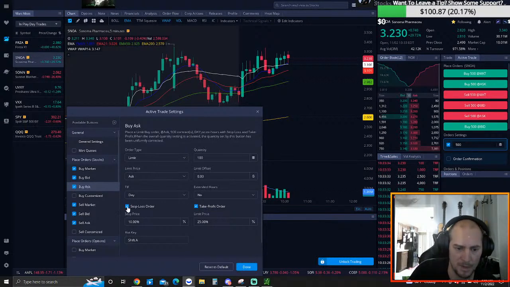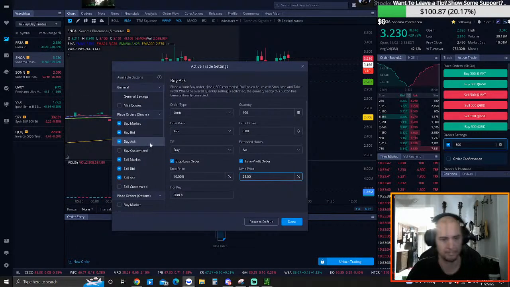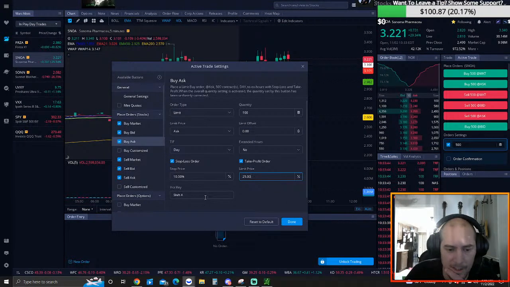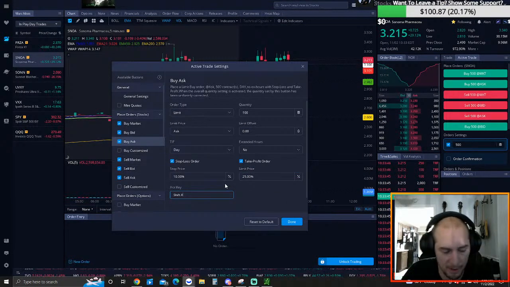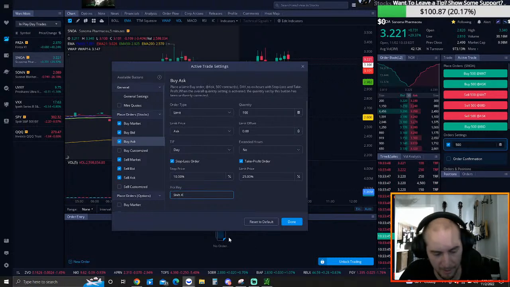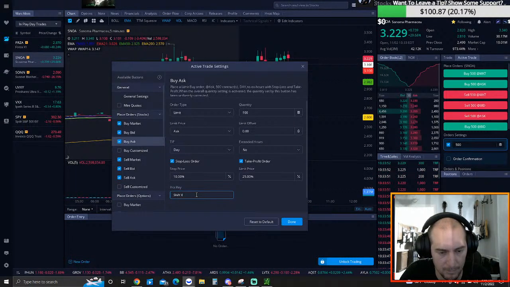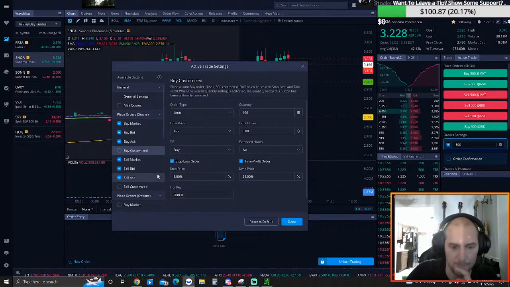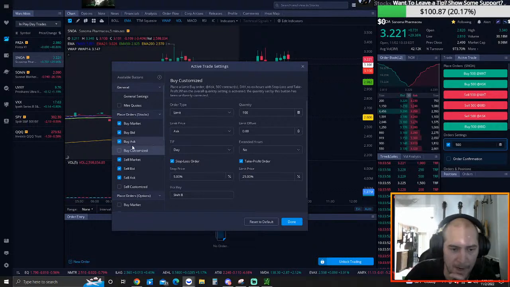To set that up, you just check these little boxes. So stop price, and then you punch in whatever you want, 10%, 25%. And for that hotkey, you can set it up here just by clicking on it and clicking whichever key you want. If I want to change it to, let's say, Shift V, it would change to Shift V just by hitting that.